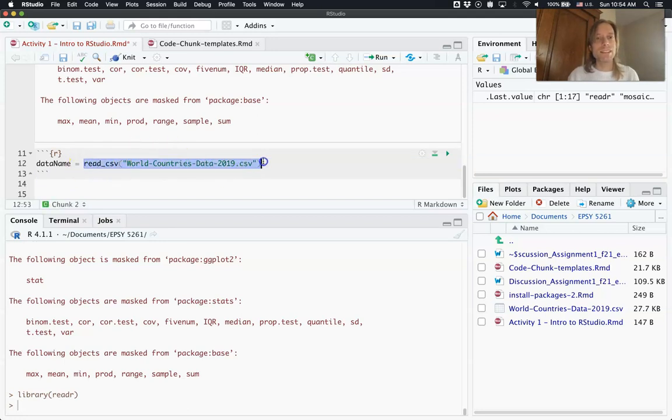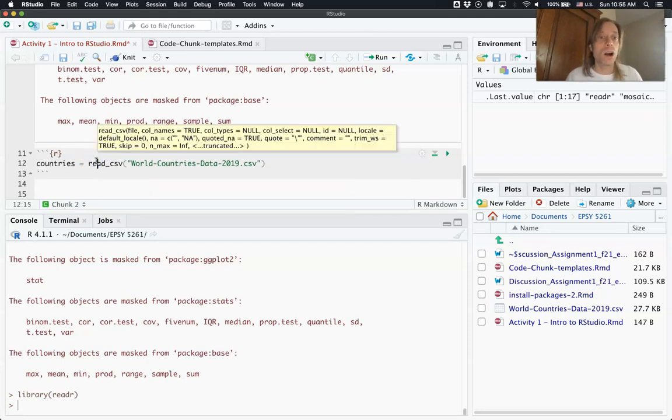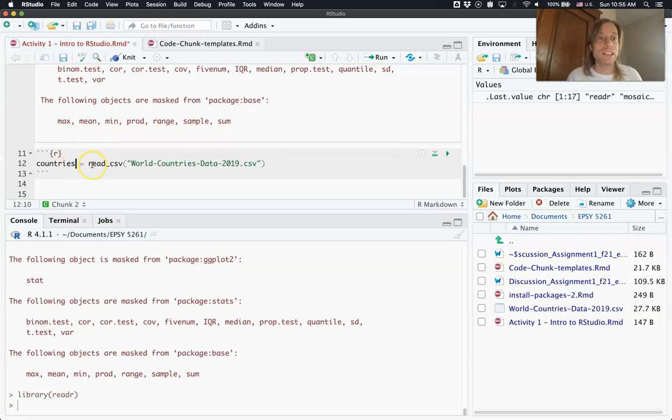So what this command says is that I read this file in, and then I assign it to this new object called data name. And I want to change data name. That's not terribly informative. I'll name it countries, which is the suggestion in the instructions. But you could change it to any name that you want. I just chose to call it countries with a lowercase c. It's arbitrary and it's up to you. It's like naming a variable in an algebra equation.